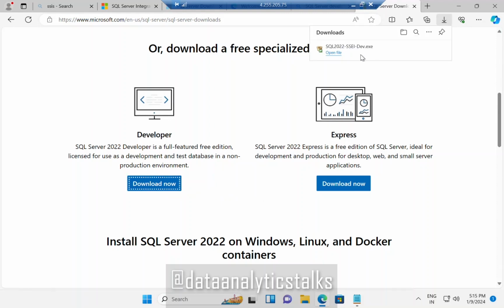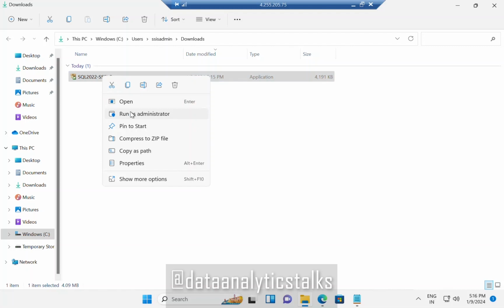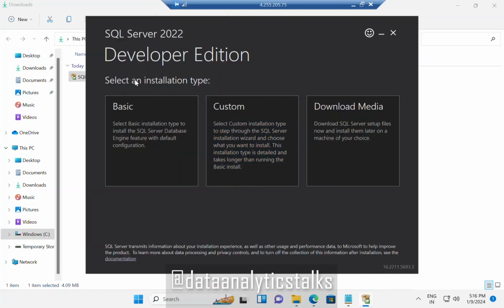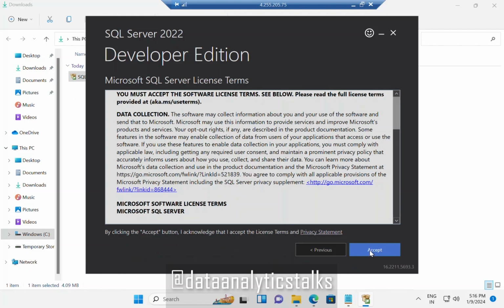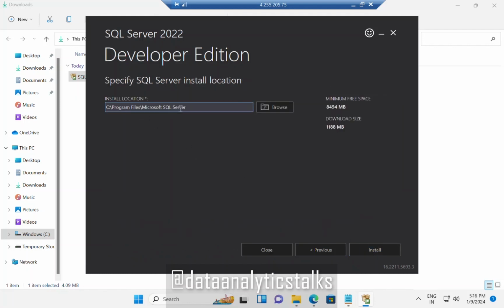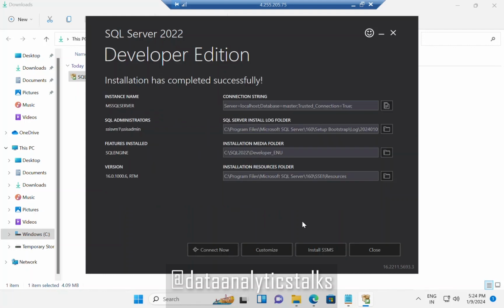Now it takes a few minutes. Let me click on the installer and run as administrator. It is going to install SQL Server Developer Edition. Let's go with the Basic option. Let me accept. It will be installing in C Program Files, Microsoft SQL Server, and the minimum free space required is 8,494 MB, and the download size is 1,188 MB. So let me install. The download was successful, now installing. The installation of SQL Server Developer Edition is completed.